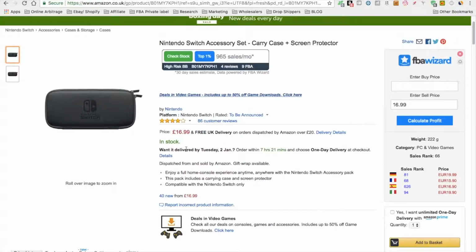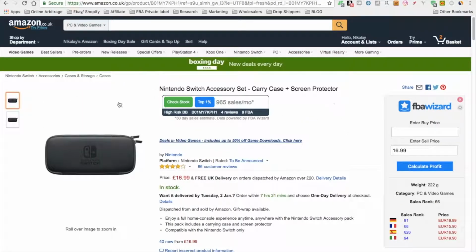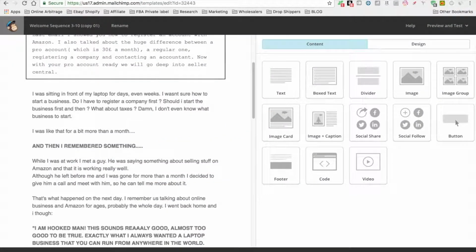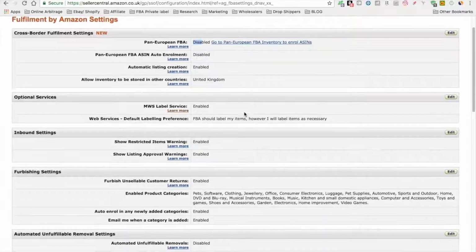The way I'm avoiding losing money when I sell in other European marketplaces is that I charge more there. Most of the products that are in the UK are cheaper than you can find them in other European marketplaces. So that's how it works with Pan-European FBA. Make sure it's disabled if you're a beginner, or if you're not ready to make that next step, or if you think that it's not worth it. Just disable it, guys.